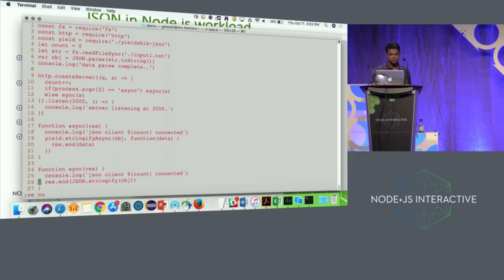So I have these 25 lines of code. I create an HTTP server. I source in the yieldable JSON module. I read from a huge file which has JSON data, and then I parse it. Then I set up the server. The server takes two modes: an async mode and a sync mode. If it is in sync mode, I stringify the parsed object and pass the stringified object to the client. In the async mode, I call the stringify async function of the yieldable JSON and then wait for the data to be completed. Once the data is ready in an asynchronous manner, I respond with that to the client. So that's the whole logic.